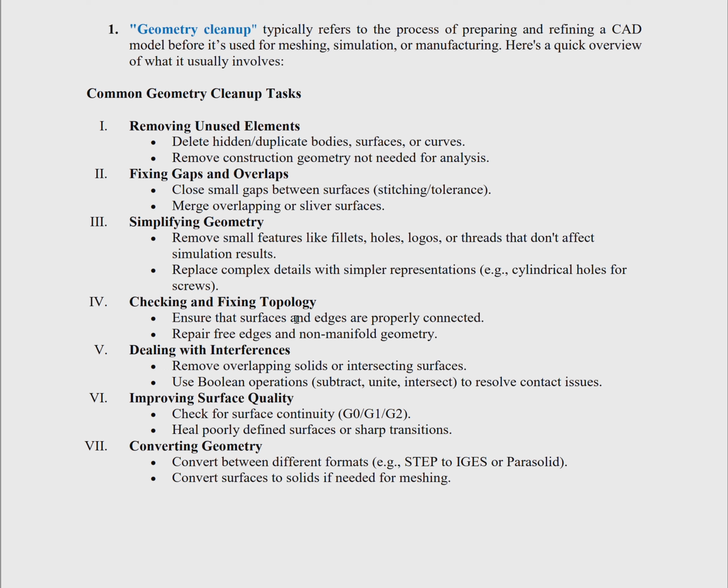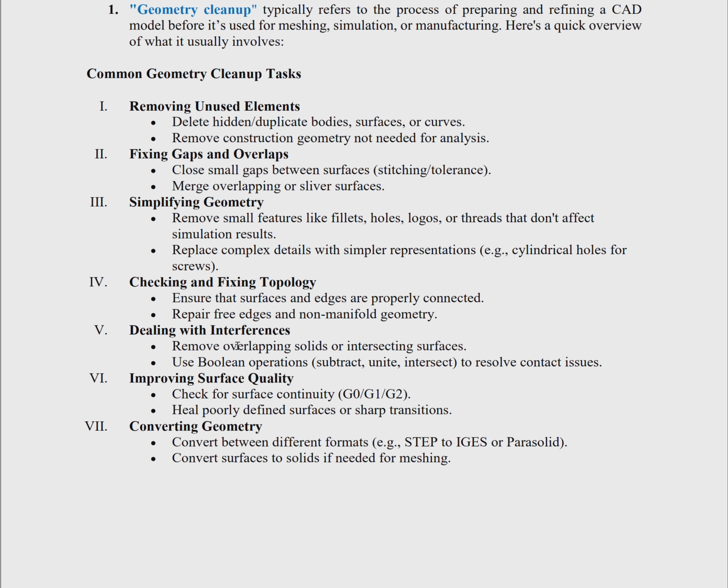Example, cylindrical holes for screws. Fourth point is checking and fixing topology. Ensure that surfaces and edges are properly connected. So this is very important. Repair free edges and non-manifold geometries. Fifth point is dealing with interfaces, removing overlapping solids or intersecting surfaces. Or you can use Boolean operations like subtract, unite, intersect to solve contact issues.